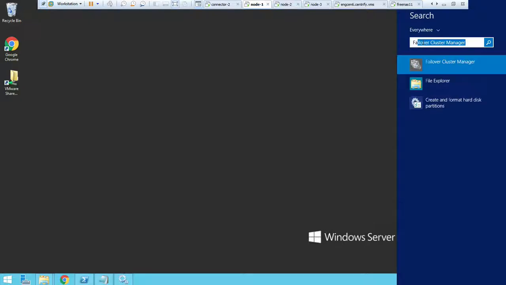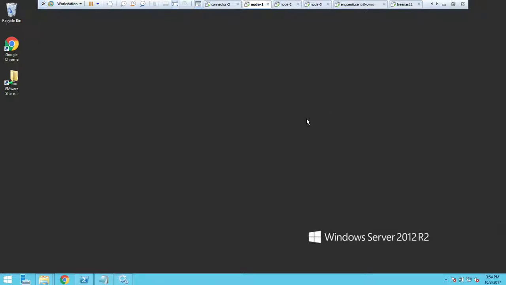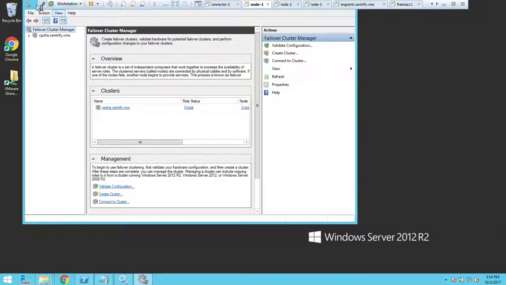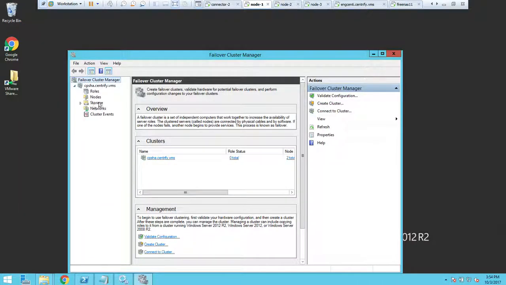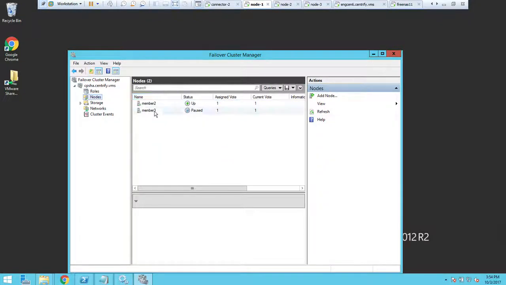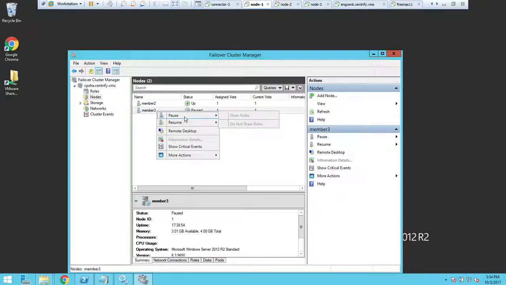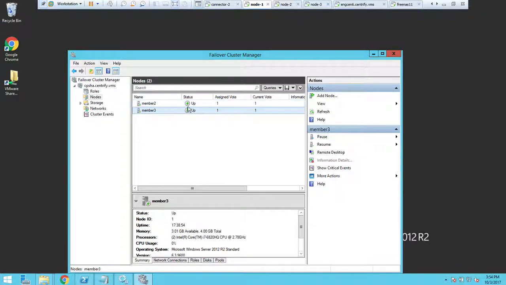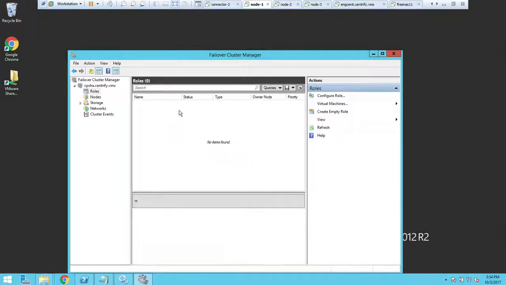role. So I'm going to open Failover Cluster Manager, right? I want to make sure that my nodes are all eligible. Notice that I still had member 3 here paused. So I want to make sure that this is actually already running here. So it's up and up. And we're going to onboard a role.